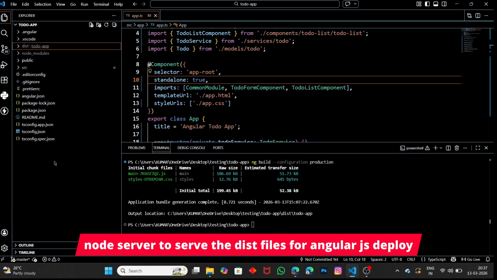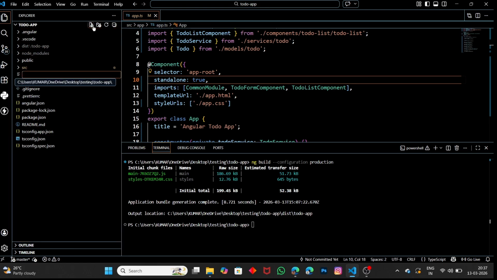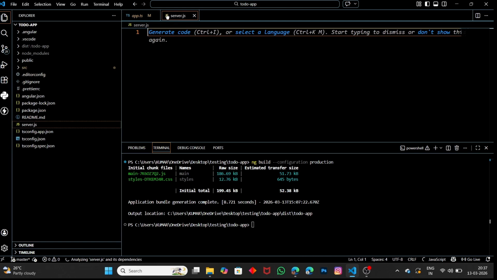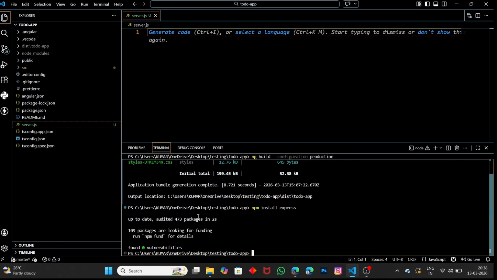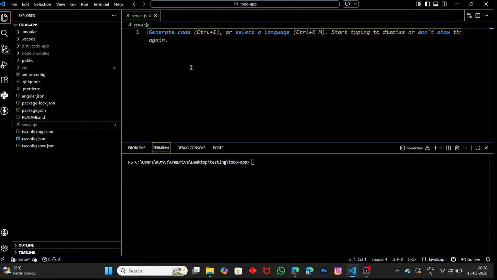To create a server, we're going to use Node.js. So let me create a file called server.js. And we're going to use Express to serve these build files. So we need Express, right? So npm install express and press enter. Now the Express package has been added. Let me clear the screen and let's create the code now.